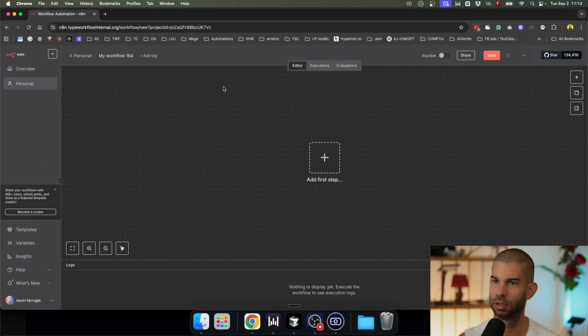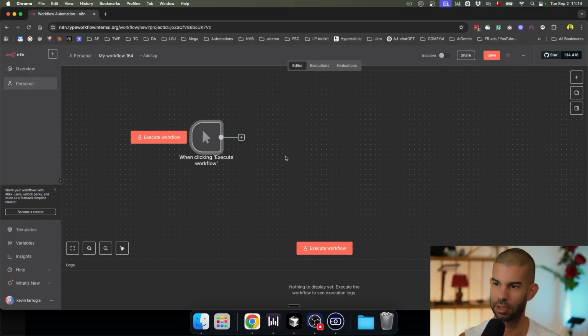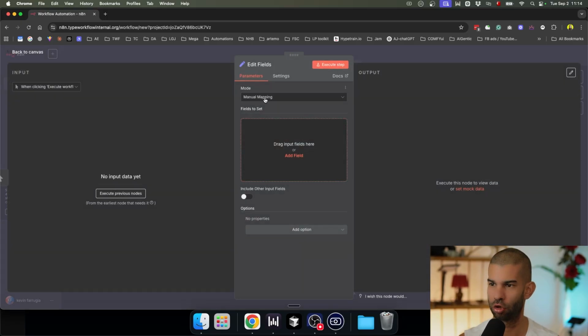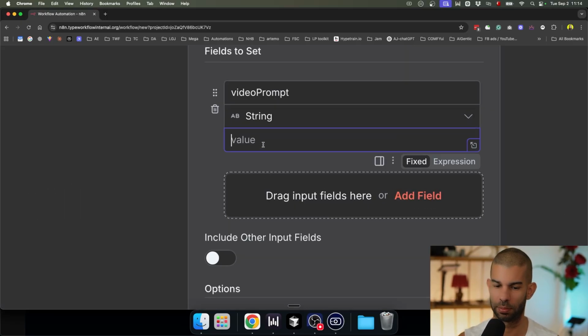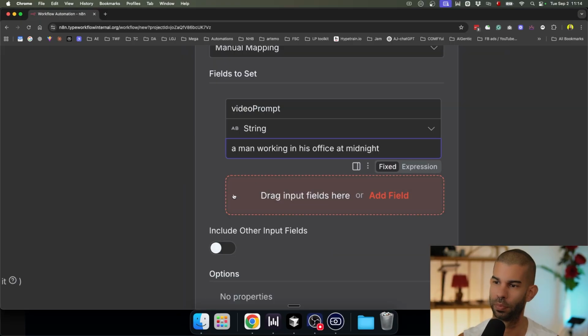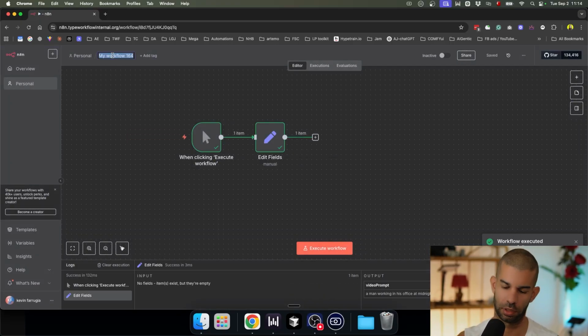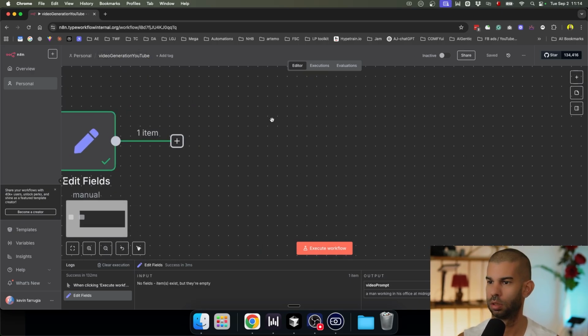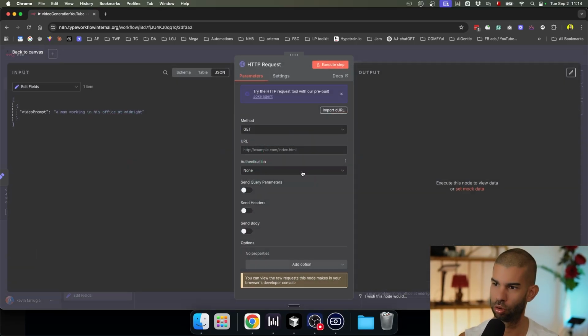So over here, I have a new N8N workflow. I'm going to start by triggering it manually. I'm going to add a set node, which will be the video prompt. So we'll set that up in a second right here. Or actually, let's put a man working in his office at midnight. And then I'm going to execute that. Let's call this the video generation YouTube. And next, we're just going to make that API HTTP call to Kie.AI.